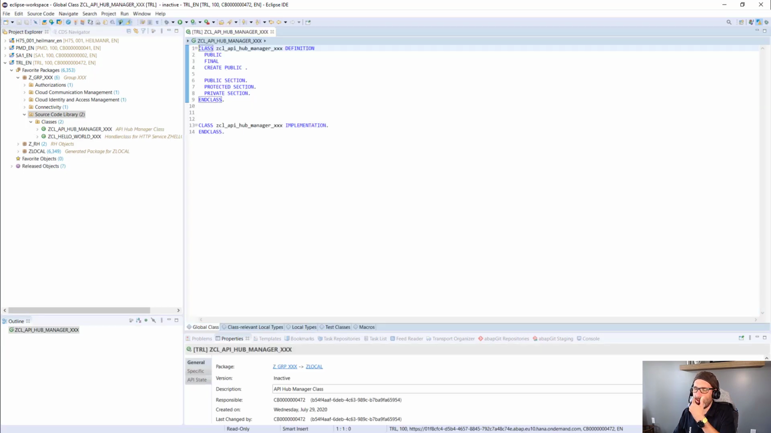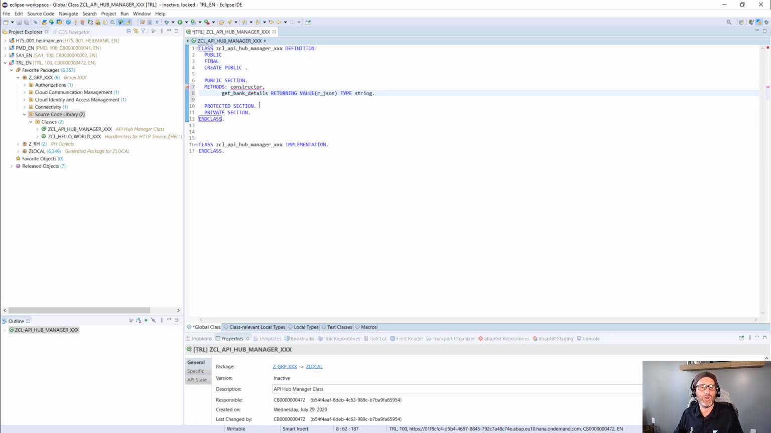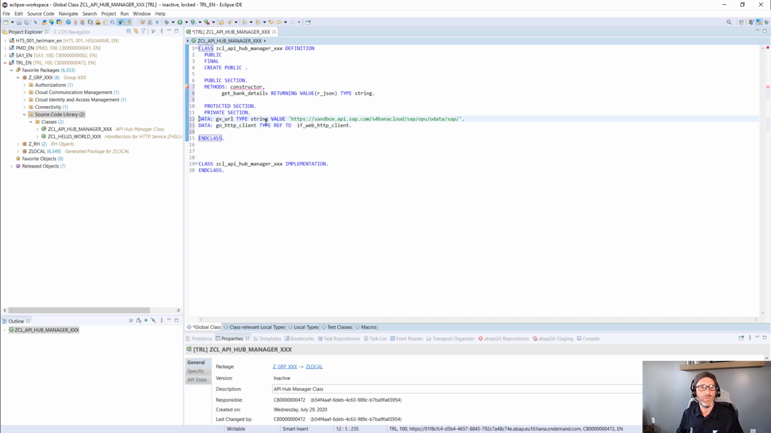So the first thing we need here is a constructor in our public section. I'll go ahead and put that code in here. For our constructor, this is just going to be creating the object, of course, and then we have a method called get bank details, which will return us some JSON as a string. This get bank details method is really what's going to make the call out to the API Hub. We need a couple private variables, so let's put those in here. A global variable URL and a global object HTTP client.